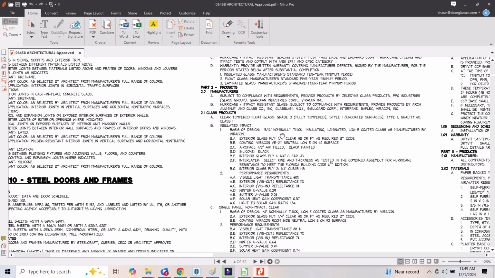Viracon VE-2M. They go on to say visible light transmittance 68%, winter U value 0.29, summer U value 0.26, solar heat gain coefficient 0.37. Okay, that's important.